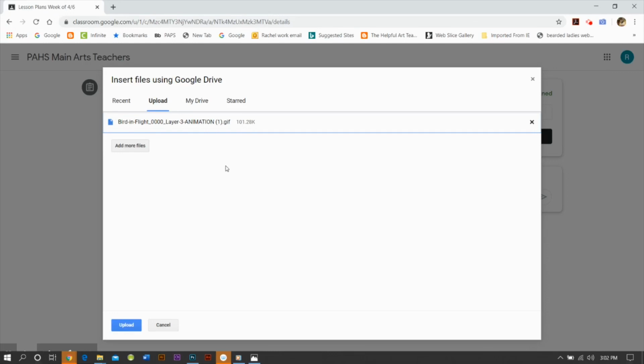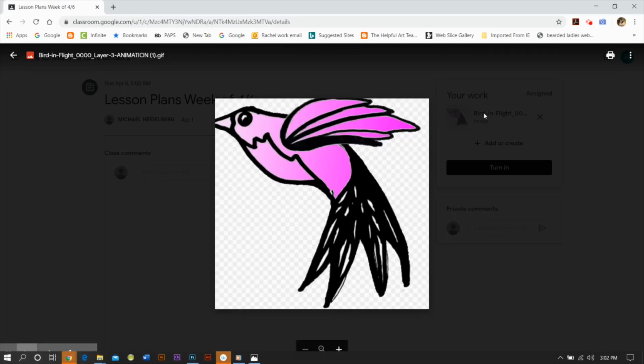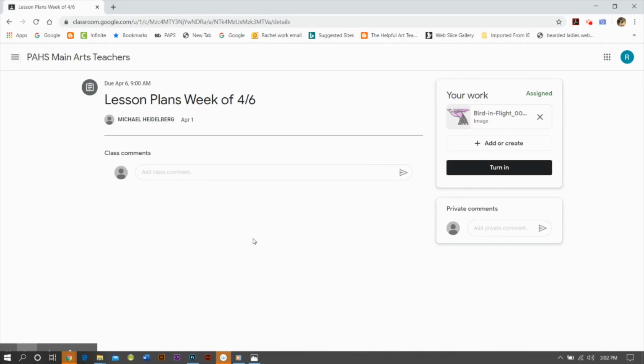I hit open and then I add it in, load it, and then make sure that it actually is visible and working before you turn it in. So in this case, I open it up and yes, it is working. And that's how you create a little animation in Google Slides. I realize that you don't have the ability to change the frame rate, so it's going to look a little stilted, but it's the only place I know on the web where you can use your own drawings to create an animation without a paid account.